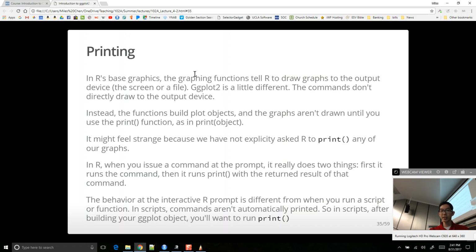In printing, the graphing function in base graphics tells R to draw graphs to the output device, which is either the screen or a file. With ggplot2, the commands don't directly draw to the output device. The function builds plot objects, and the graphs aren't drawn until you use the print function, as in printing the object.